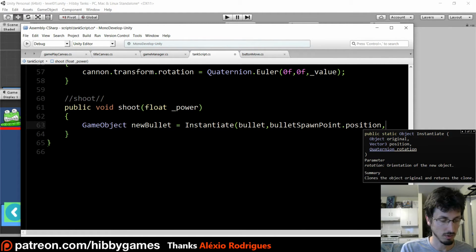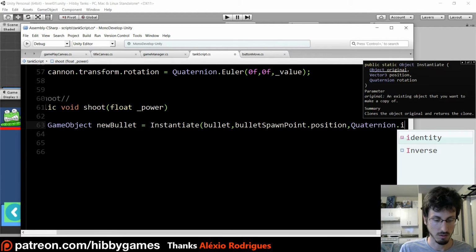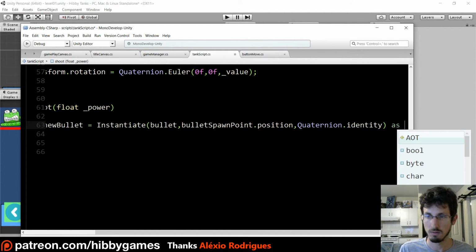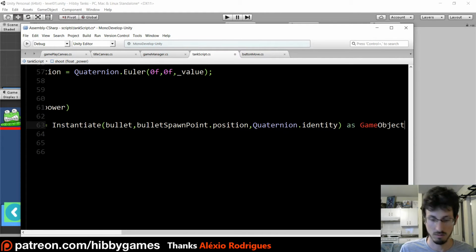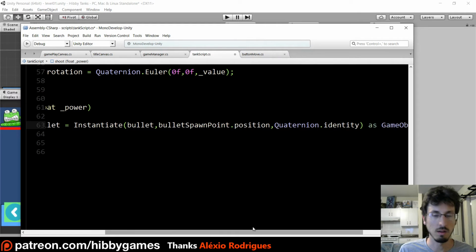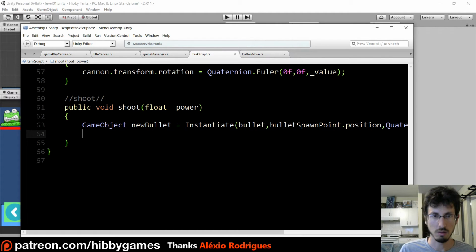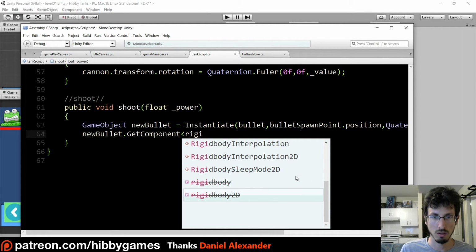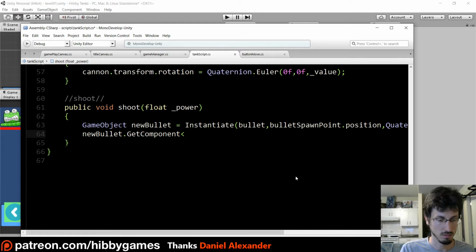And then its rotation, we just go quaternion dot identity, which basically just means nothing. It's just 0, 0, 0, I guess. And then we go as game object. So that will paste it in. And underneath that line, we're going to go, so our new bullet that we just made, dot get component, we'll get its rigid body 2D, rigid body 2D, and then add force.